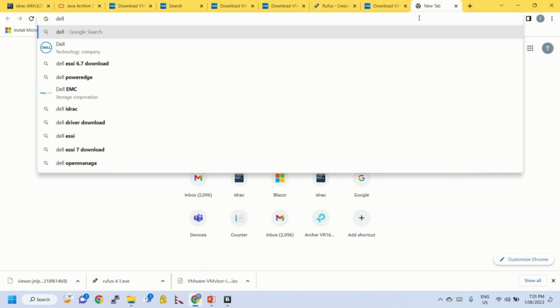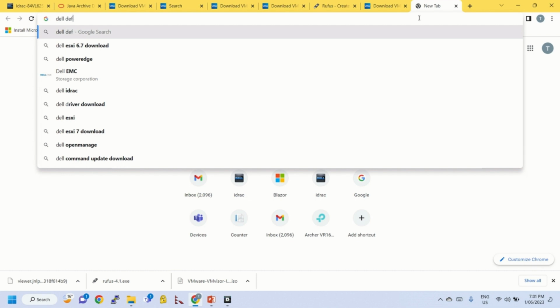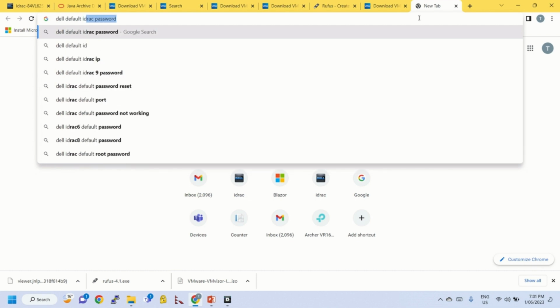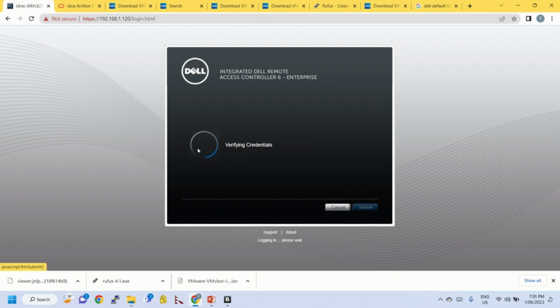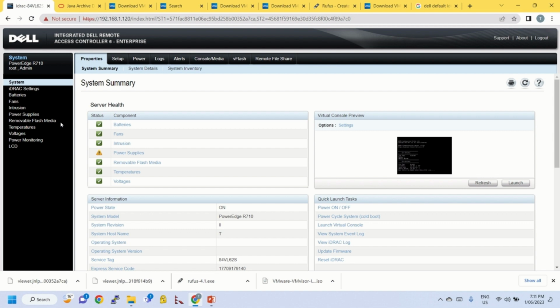Let's Google. I don't remember. Dell default credential, default iDRAC password. Yeah, Calvin. But I already reset my password, so something different. Alrighty, once logged in, we just choose System, and then we want to launch the Virtual Console Preview, and that would download a JNLP file.